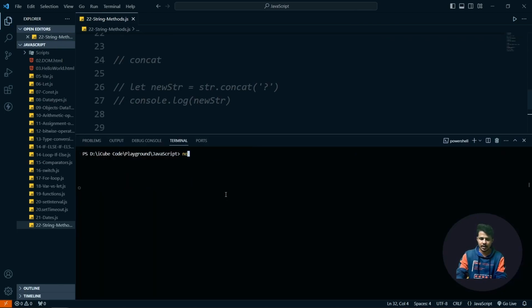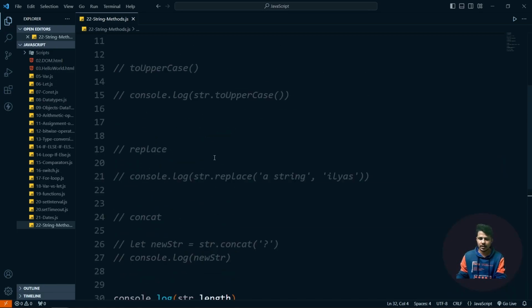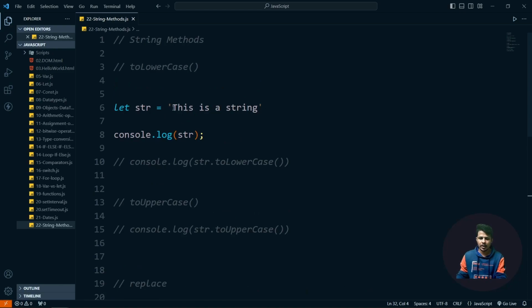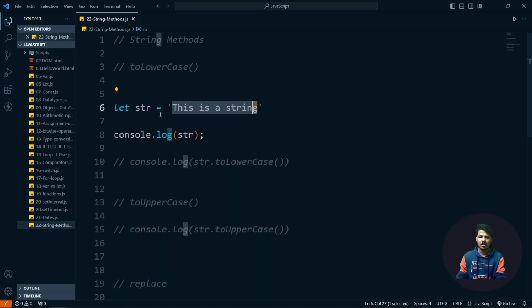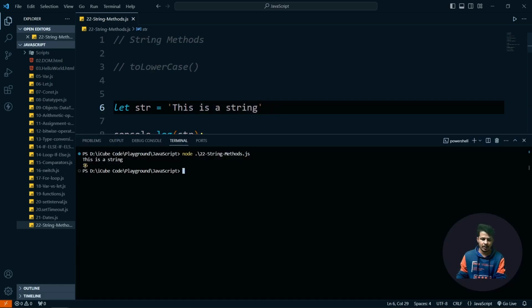Let me clear this and run it, and now you see we are getting 16 as the length of our string. It calculates each character as well as the spaces. Based on that we can get whatever part of the string we want. It starts from 0 and ends at 15. Right now we have the length as 16, but as it starts from 0, we have to count until 15. The length will be 16.